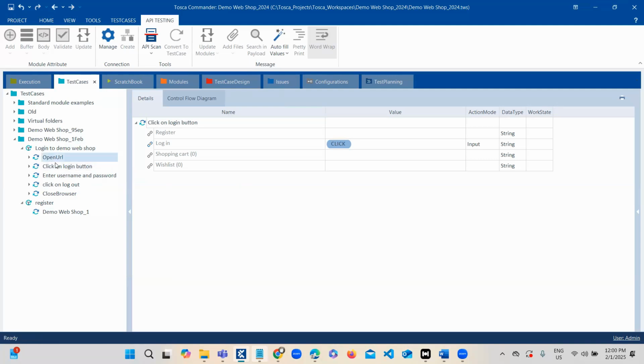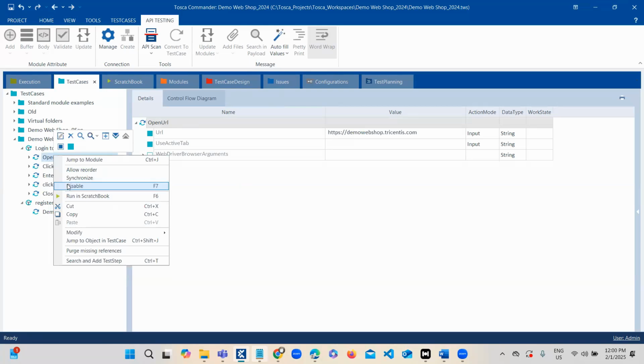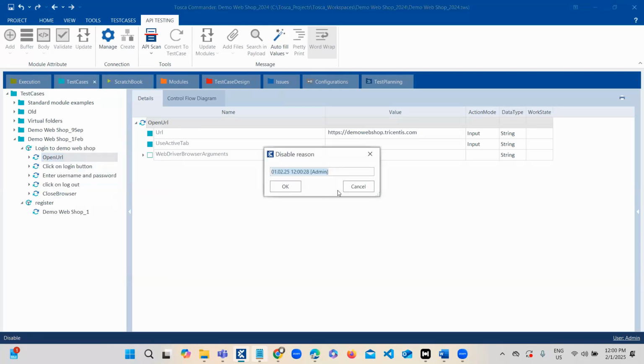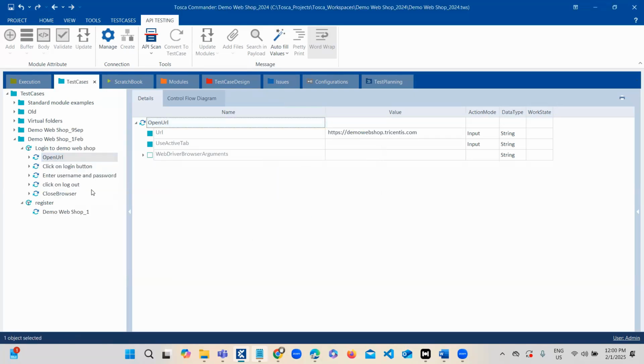Or else you can disable this, suppose you can disable open URL. That's fine, I understood. So you are saying there is no option like how we do it in Selenium in Eclipse? Here we have to go stepwise only. Yes, but you can go to the particular test step and run it and see it. That is also easy. Got it.